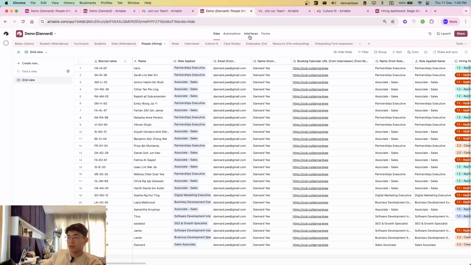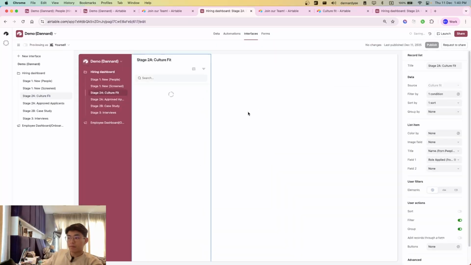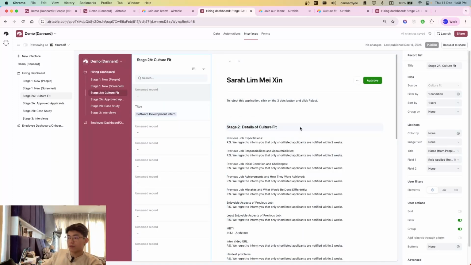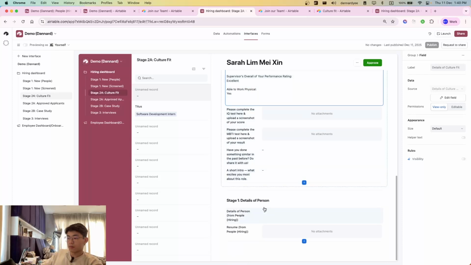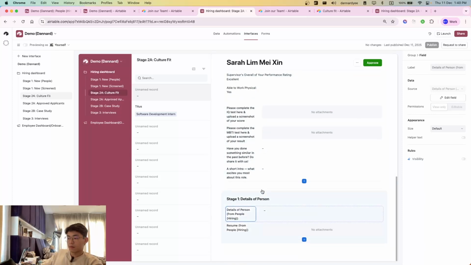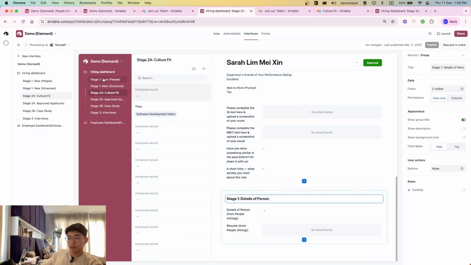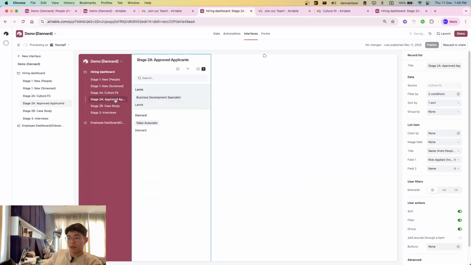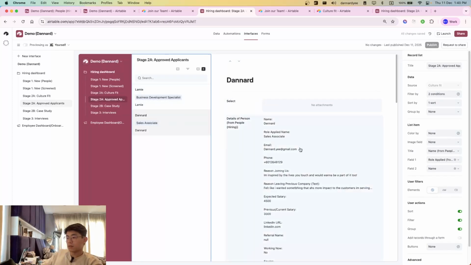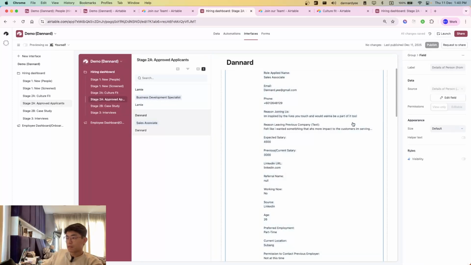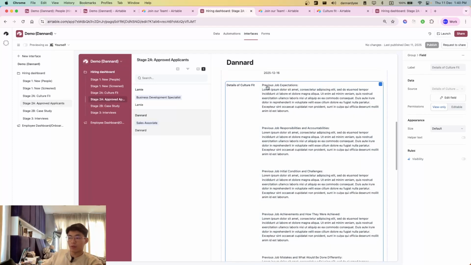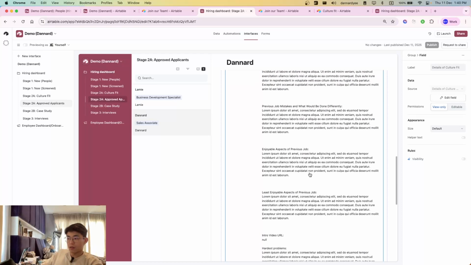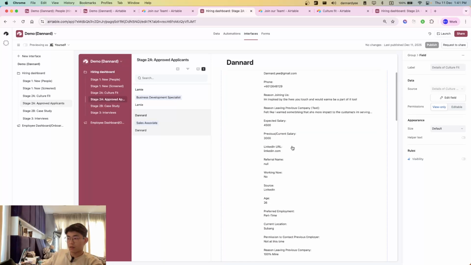Let me just go here. So all of this form will be called details of culture fit or details of person. Details of person. This one is empty, but let me see here. Yeah, it would be easier to see for this guy. You can see details of the person as well as details of culture fit, so you get to see their previous job expectations and their answer all in one single field.